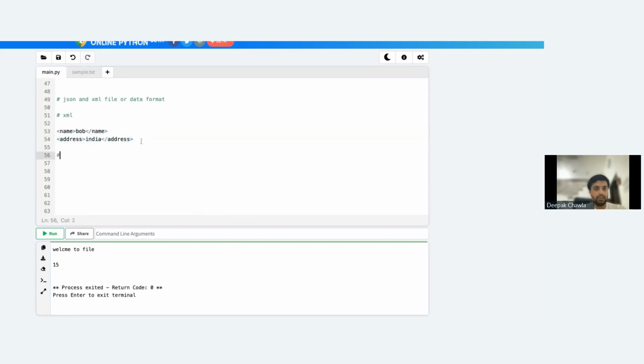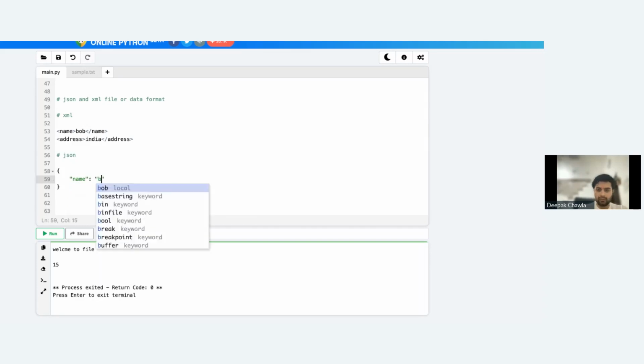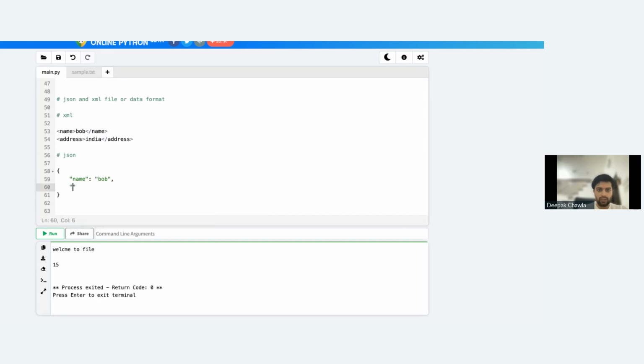But now if we talk about JSON, this is not the format. The format is a dictionary. So this is the name, whatever name you want to put, just put it here, comma, address, just put the address here. And this is the file format or data format of JSON. So this is XML and this is JSON. There are some basic differences between XML and JSON.